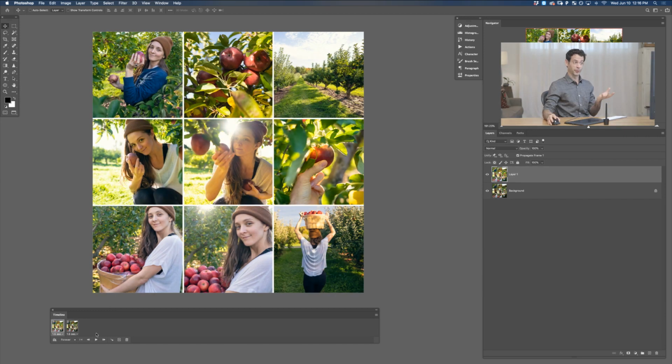Fantastic. So looking good. We get the idea. Yep, Lightroom presets, that's what they do. So now let's go ahead and export this out as a GIF.